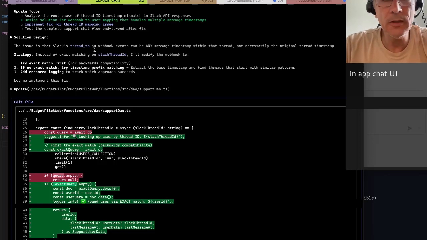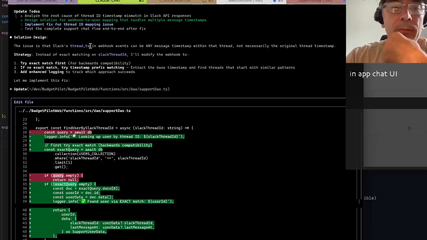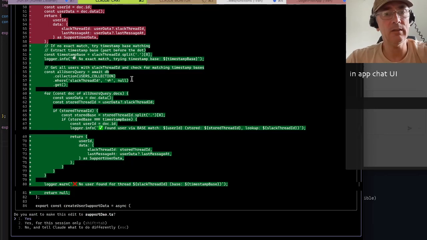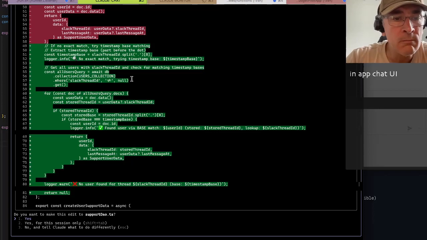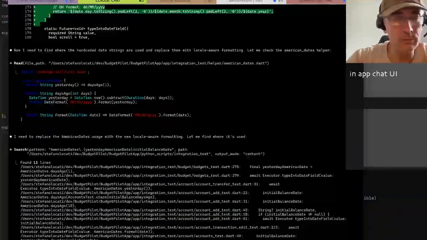Solution design. The issue is that the Slack thread ID in the webhook, oh, thread TS timestamp, yeah, is the ID, same thing, because they're using the ID as timestamps. It can be any message timestamp within a thread, not necessarily the original thread. Instead of matching on Slack thread ID, I modify the webhook to match the thread timestamp first. Mm, no, that's a bit crazy. No, let's refuse this solution.